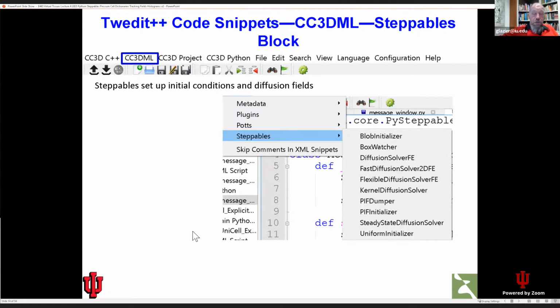Steppables control things that are done, not every micro step in the simulation, but every macro step. The ones that exist inside of XML are mostly initializers, like blob initializer or uniform initializer, or field solvers, diffusion solvers. And there's one for reading in configuration files from the outside at the beginning of the simulation, and one to dump them at the end.